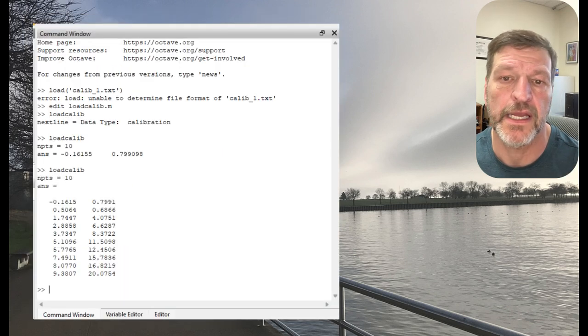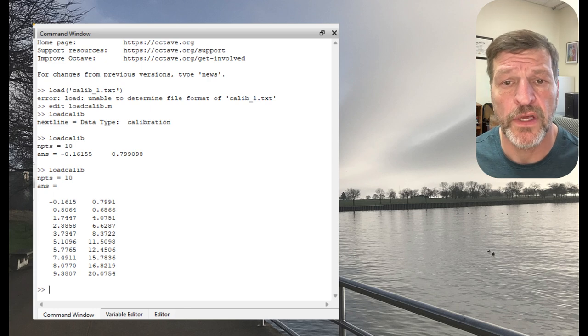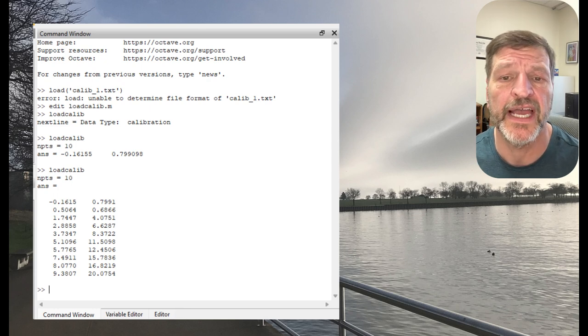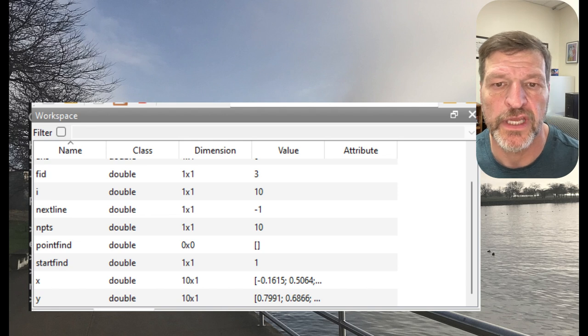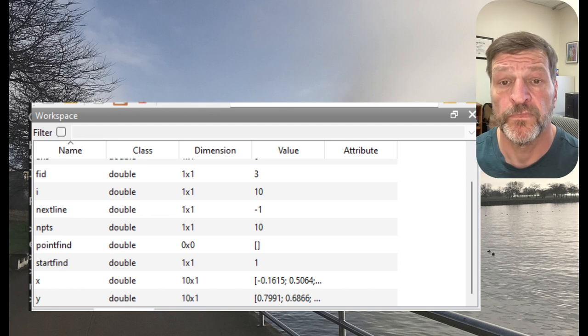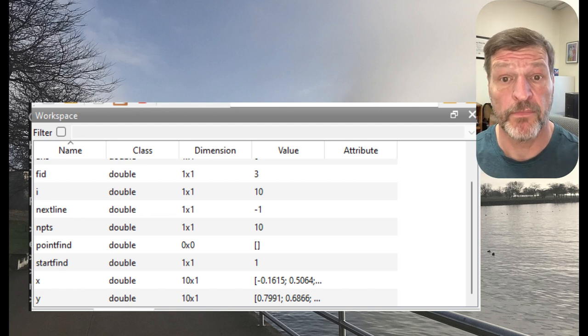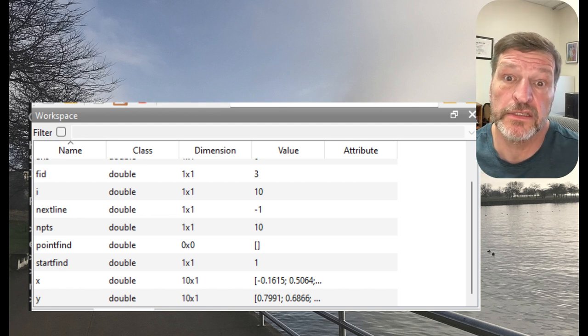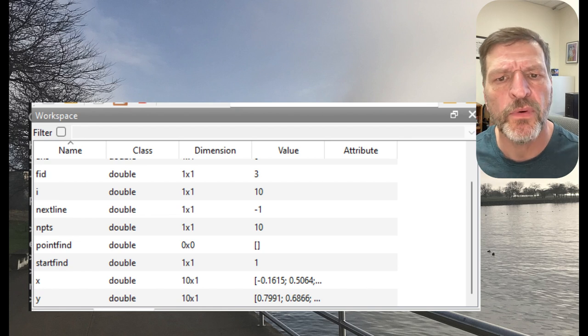Okay, let's go back to the command window. And we're going to run load calib, and lo and behold, the XY pairs come up as numbers. It looks good. And if you look at the workspace, you can see that x is a vector 10 by 1 and y is a vector 10 by 1. Nice. All right, I'm good. I want to run the linear regression on that data. How would I do that?